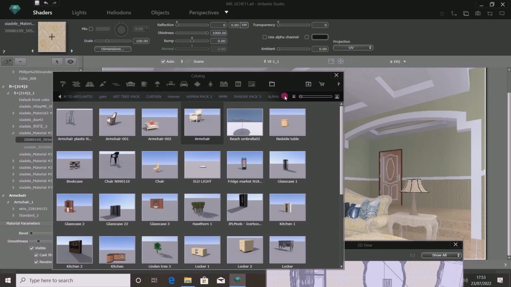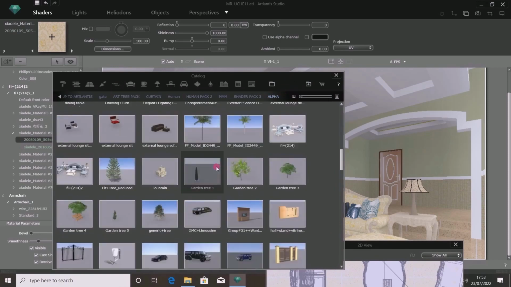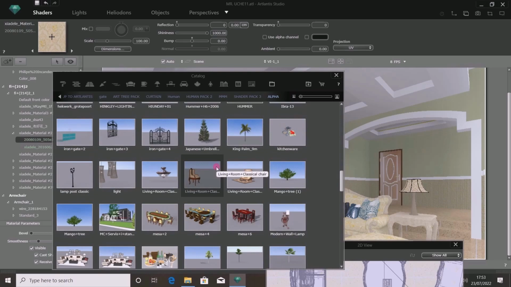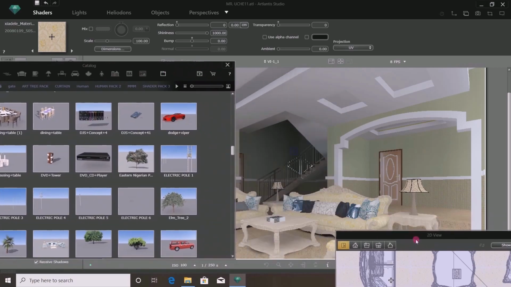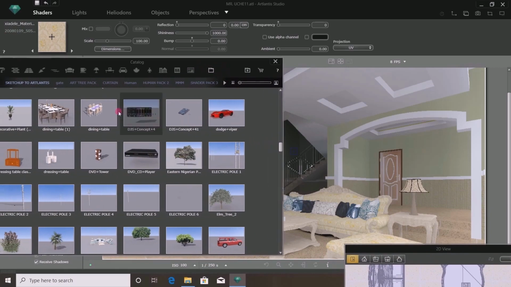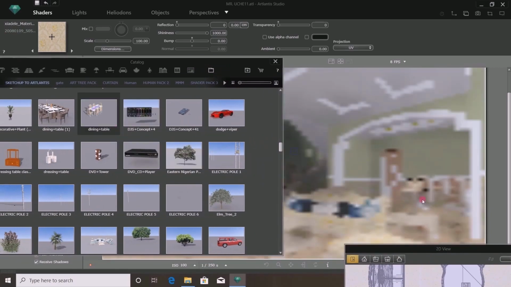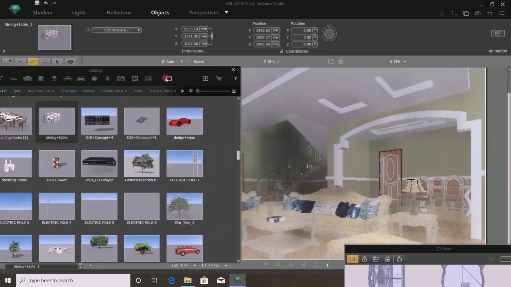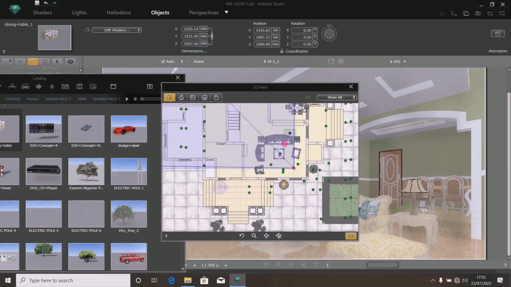Let me search for a good seat that can fit into that dining space there. Let's move down. Now, in this SketchUp to Artlantis folder, I have this dining set of seats to put in my dining. Let me drag it and drop it and see what it looks like. Let's drop it on the floor there, and click on my object. Then open my 2D view and position it properly.